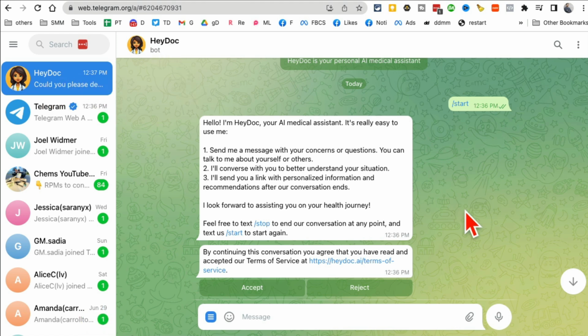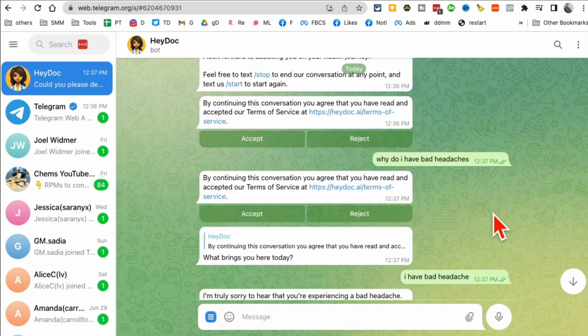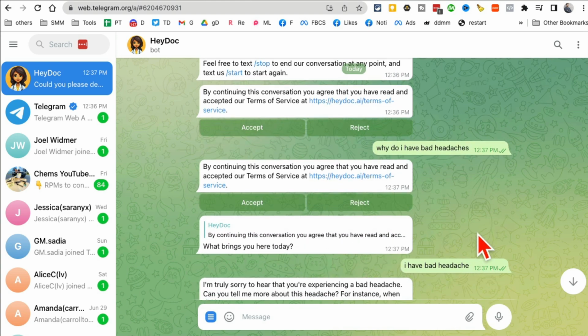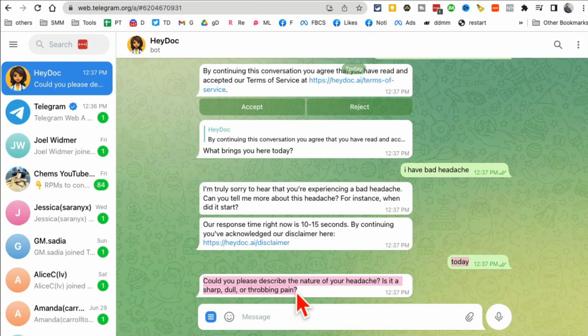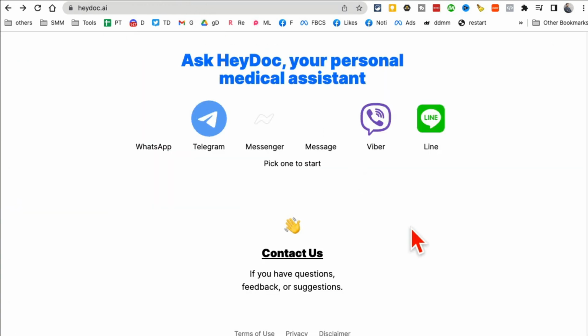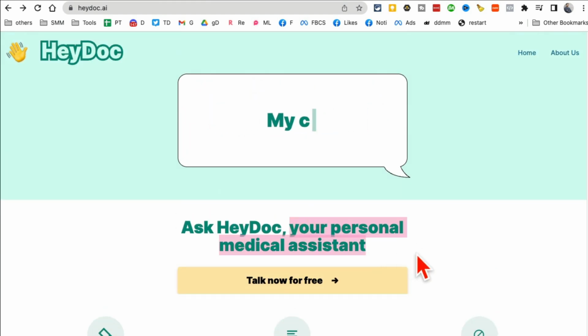And I'm gonna just quickly show you one of the conversations I had earlier on Telegram. So here's the HeyDoc bot, and I was telling, hey, why do I have bad headaches? And it was actually asking me follow-up questions before it recommended me something, and what kind of pain is it? So it really goes into the detail of your medical condition. So yeah, it's like a medical assistant in your pocket, HeyDoc.ai.